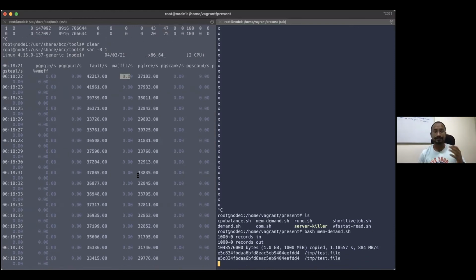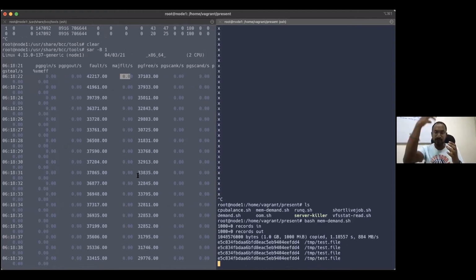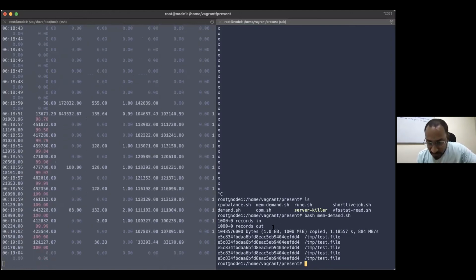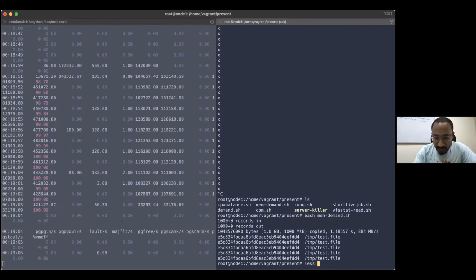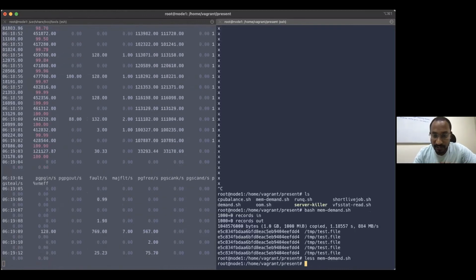First, you need to understand: whenever a page table is created, it always searches for a new space in the memory. So what I'm trying to do is, let me open the code. Maybe you will understand mem demand. What I'm trying to do here is, okay.